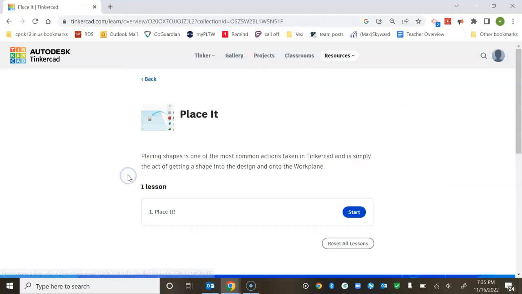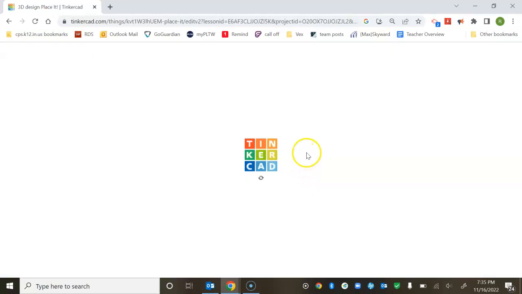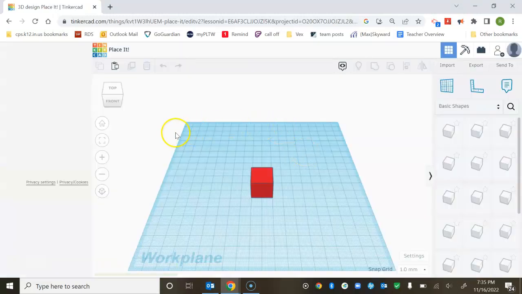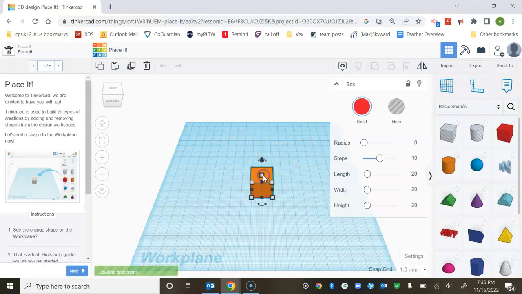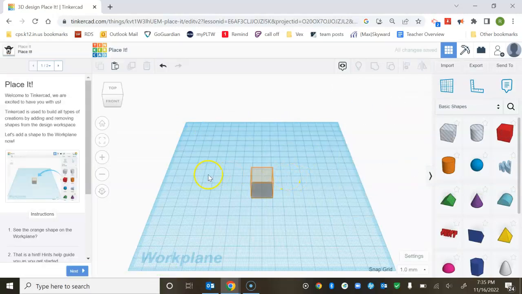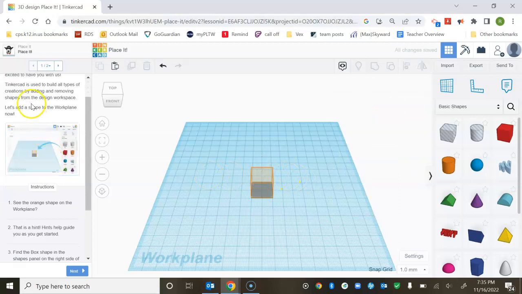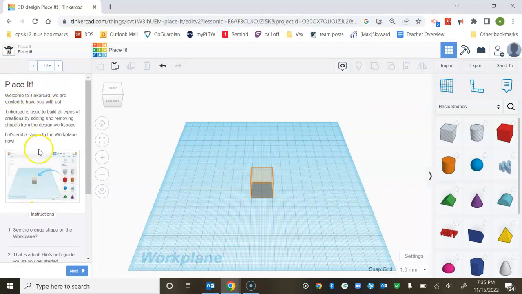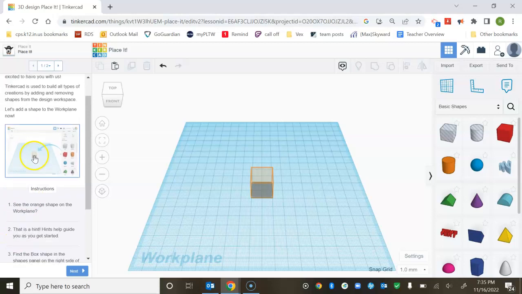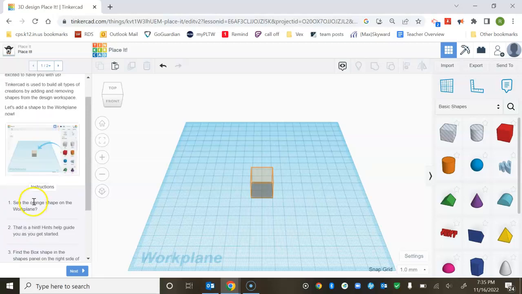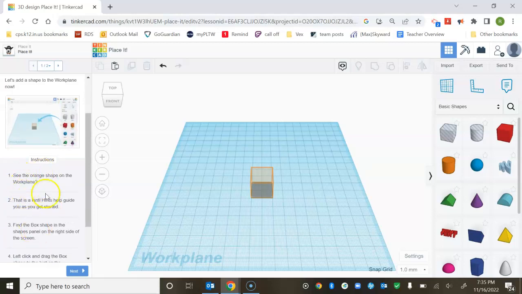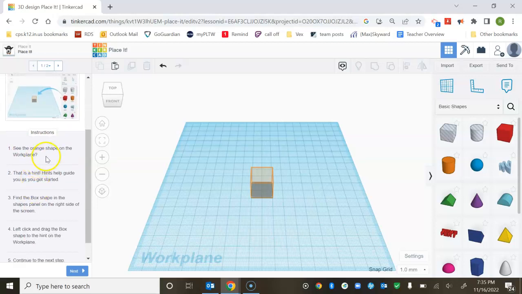Now if I go to place it, I click start. It's going to go into the place it tutorial, which is really simple. Let me delete this out. So you'll notice there are instructions over here. This is really important that you read these instructions and do each step. As you get to the older or the more advanced tutorials, they're going to expect that you read these instructions and picked up a few context clues.